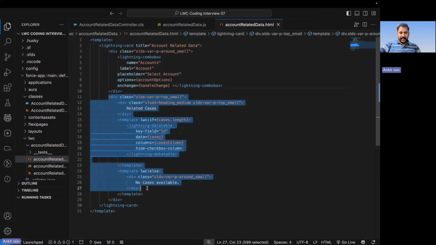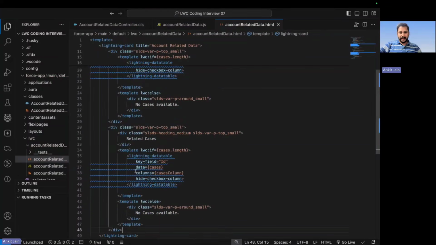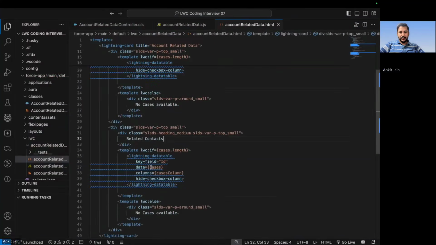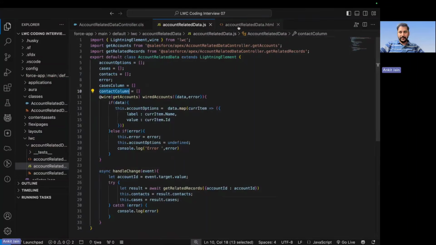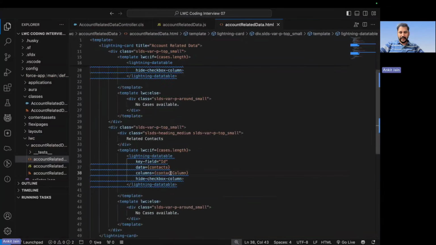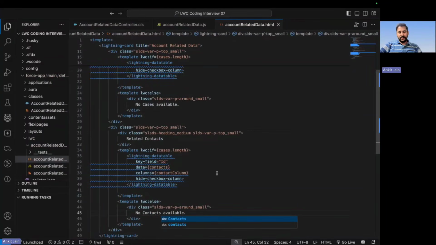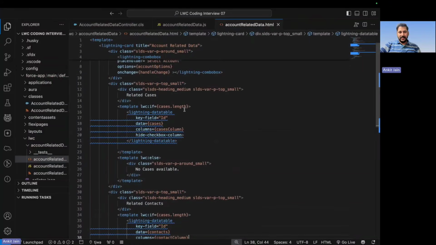The exact same thing I have to replicate now for the contacts as well. So here again I am putting this as the contacts. My contacts are available in which property? It is available in the contacts property. So here I put the data as the contacts. For the columns, I have defined the contact column as the property. So let me put here the contact column. Here again, I don't want to display the checkbox. And here I'm changing my message to no contacts available. Exactly the same replica, because the way we have to display the data is kind of the same.